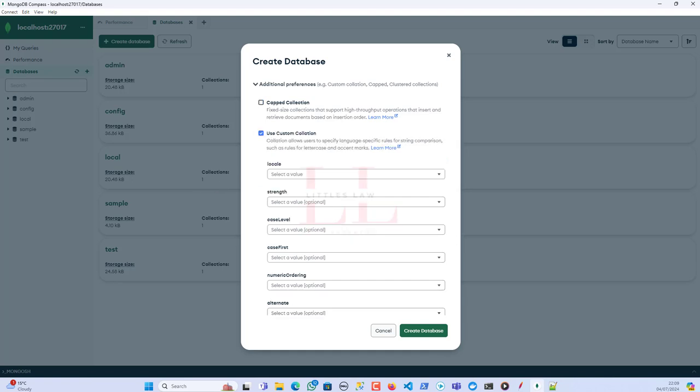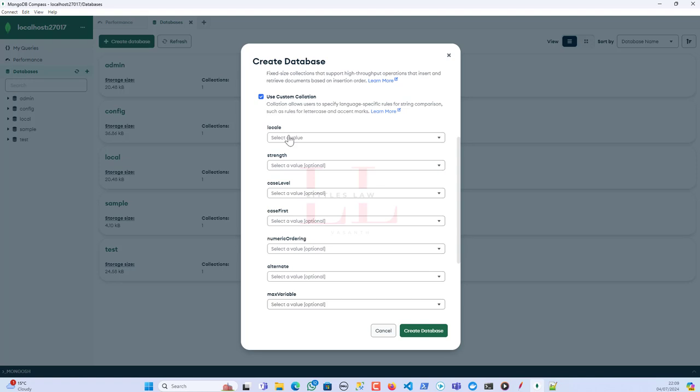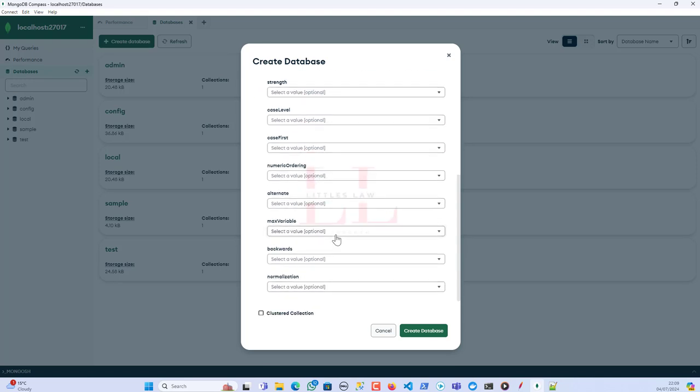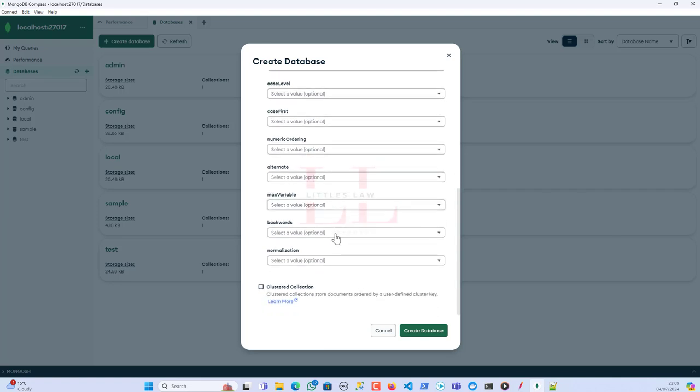The second option is using custom collation. It allows you to specify rules for string comparisons, like case sensitivity and locale specific sorting. You have multiple options here, like locale, strength, case level, and case first. In fact, I would like to take you through all of these in a separate video on MongoDB, because that's a huge topic to discuss.